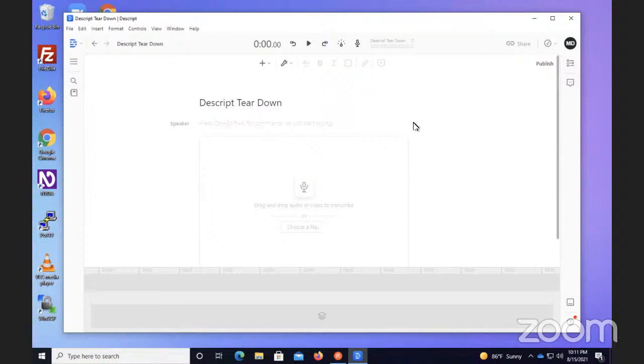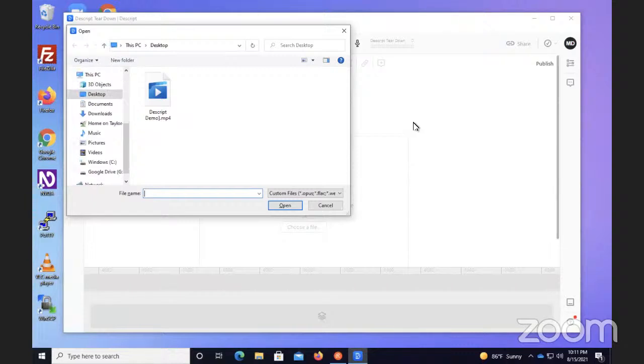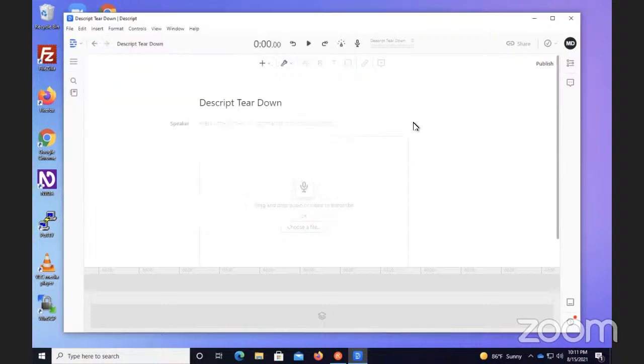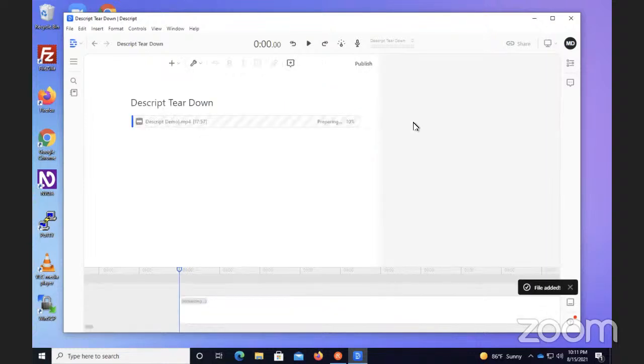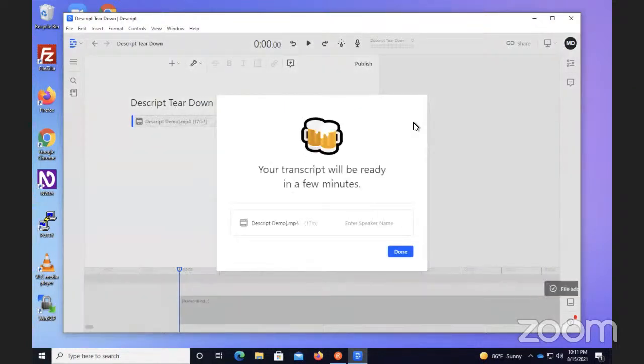down arrow. Clickable drag and drop audio or video to or. Clickable. I'm going to choose a file. Open dialog file name. Descript demo. I'm going to choose this Descript demo that we've got going on here. Selected. Descript teardown. Choose a file. And my sound system isn't the best because I'm running on Windows 365.